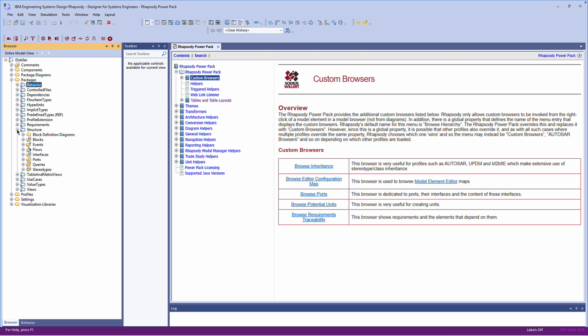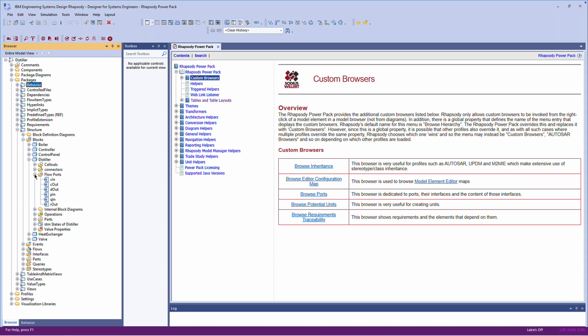So here in the structure package, we have a distiller block. Underneath that, it has a bunch of other stuff: callouts, connectors, operations, parts, and so on. And it also has some flow ports. If I expand flow ports, I can see their names, but that's all. That's where the model browser ends. I can't expand any further.